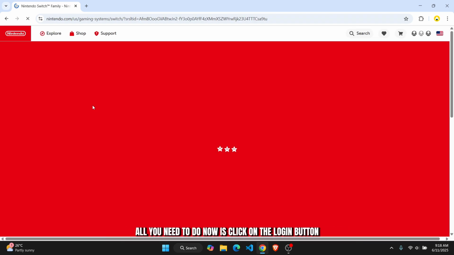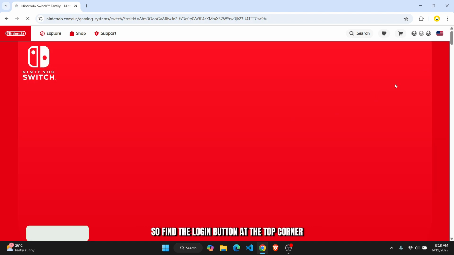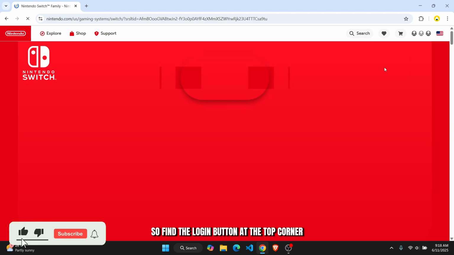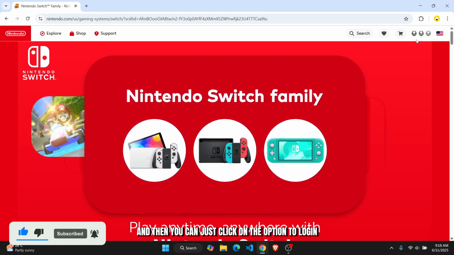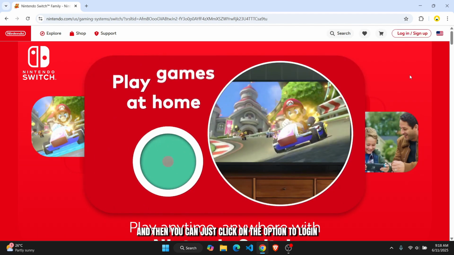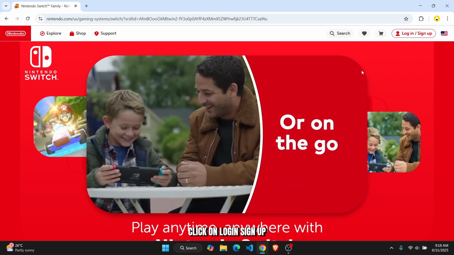All you need to do now is click on the login button. So find the login button at the top corner. Wait for everything to load, and then you can just click on the option to log in. Click on login sign up.